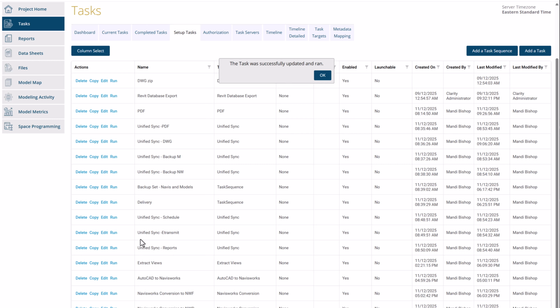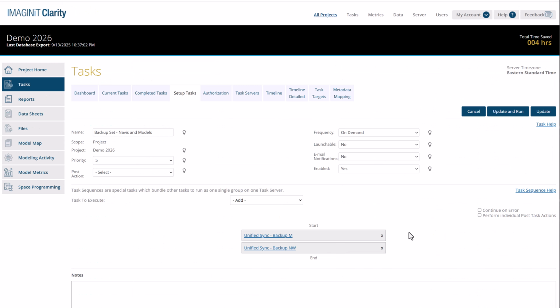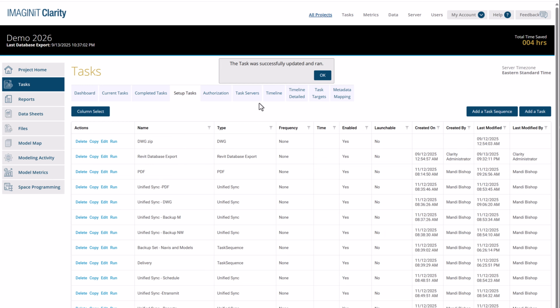And then I created another one that would handle all the backup of the models. So here is the backup set. It basically backs up the models and backs up the Navisworks files. So I'm going to say update and run for this one.